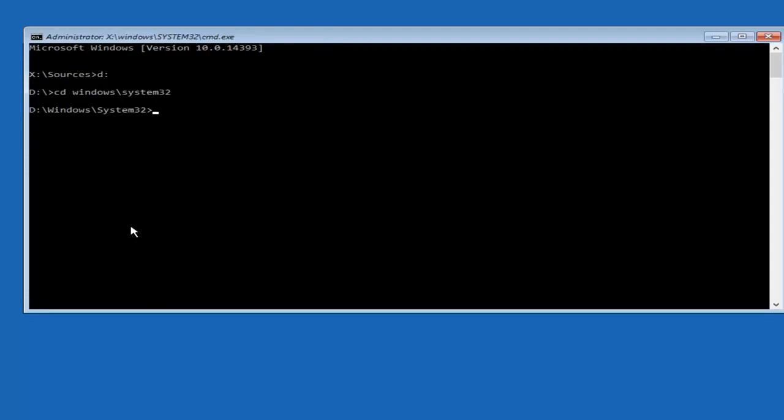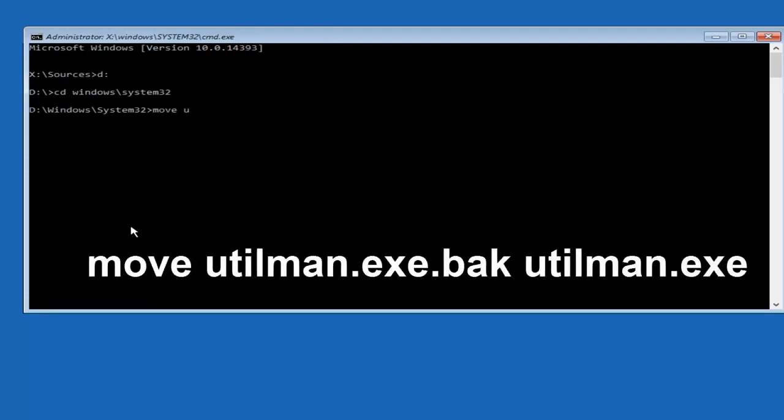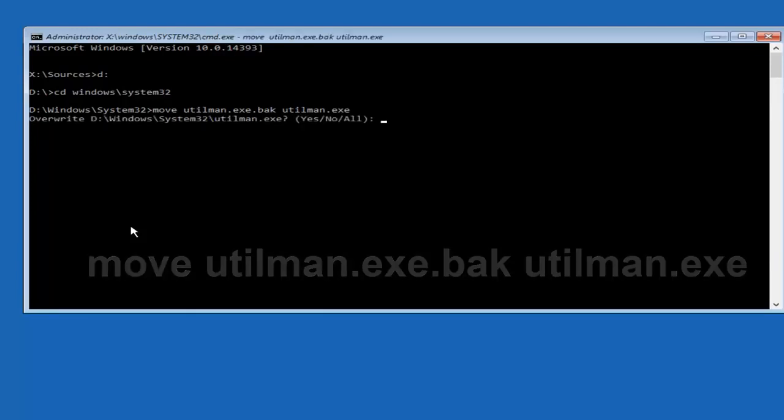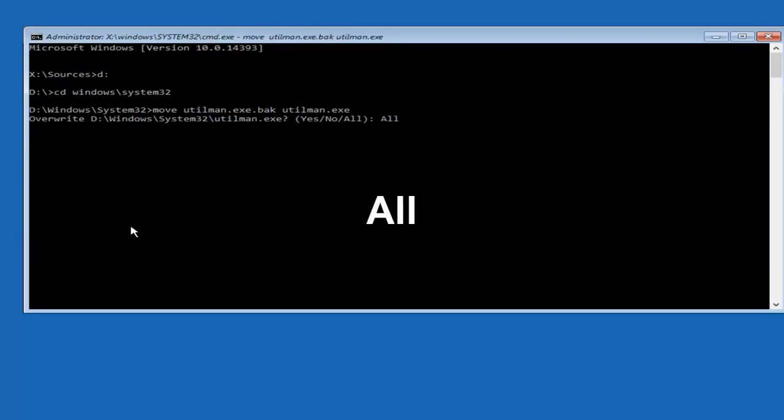And now I'm going to type in move space utilman.exe.bak space utilman.exe. Then you want to hit enter. Now you want to type all, A-L-L, then you want to hit enter.